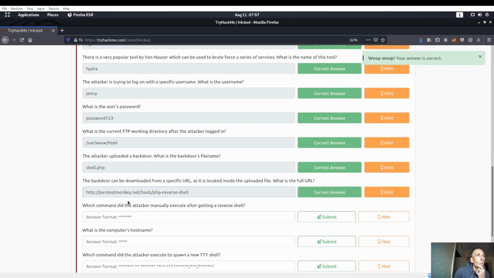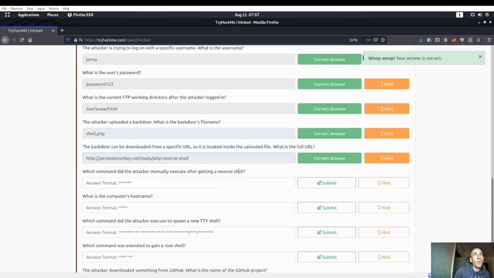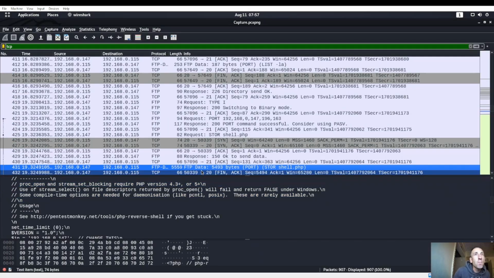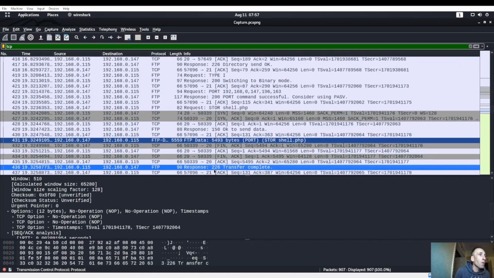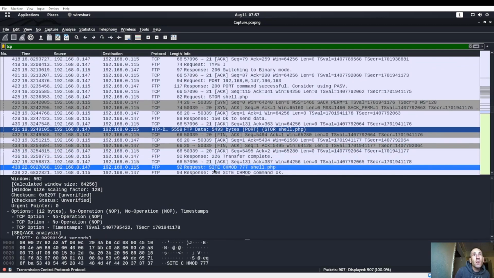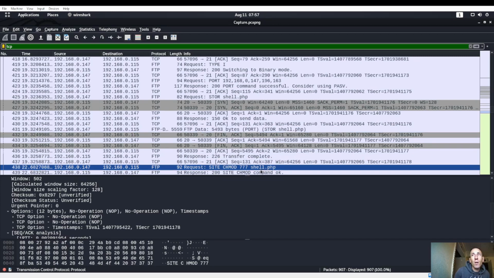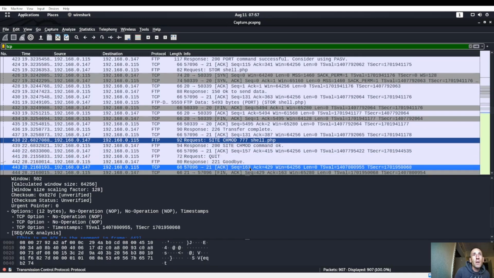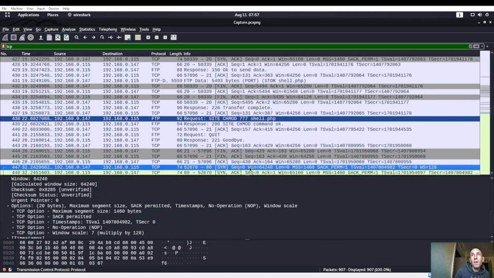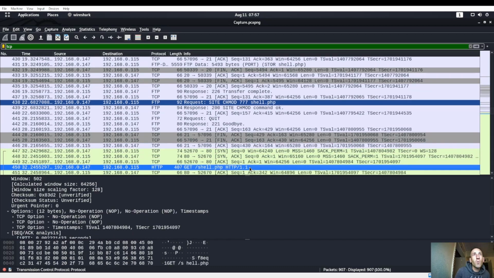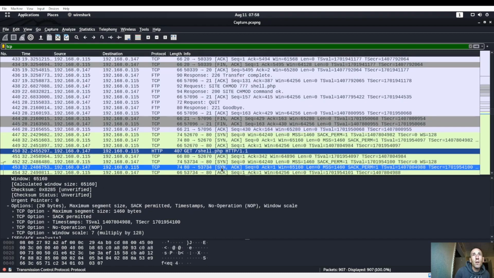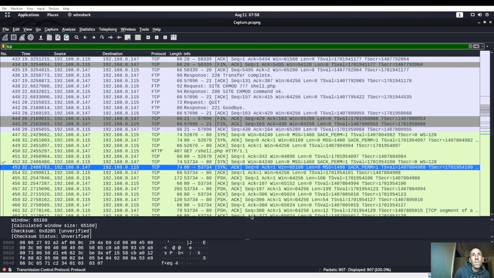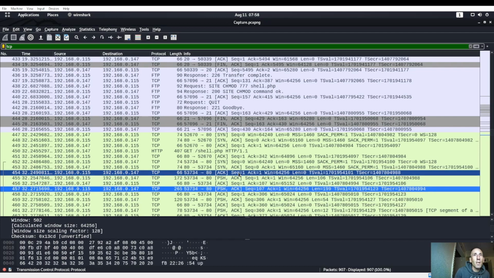Alright, cool. What command did the attacker manually execute after getting a reverse shell? Probably whoami. That's what most people execute after they get a reverse shell. See what they have in there. So we have chmod 777 shell.php. So right now he's changing the mode so the PHP can run, right? And it looks like he probably runs shell.php, so it looks like he just started up his reverse shell right there. Okay. We're just going to keep working our way down this guy.